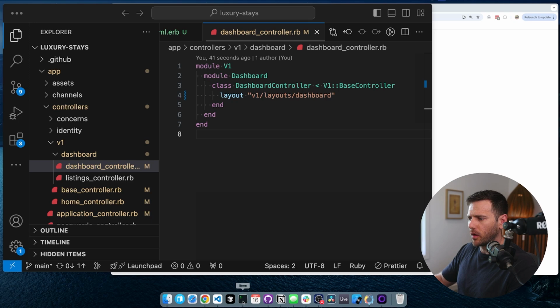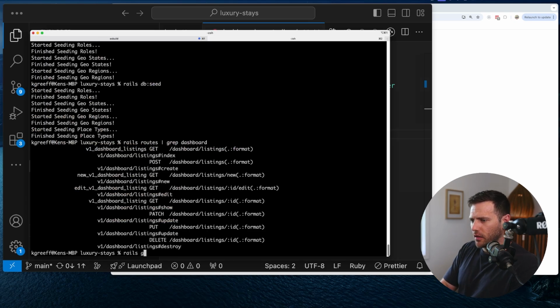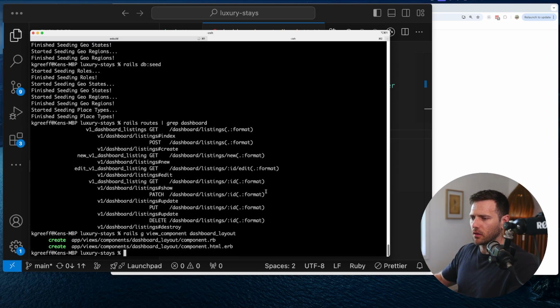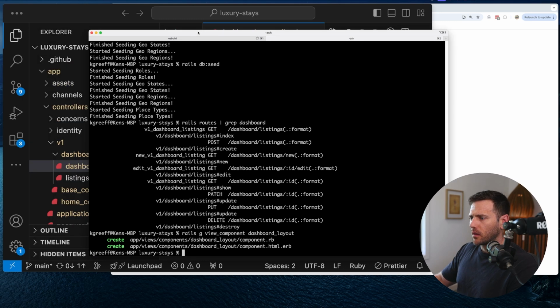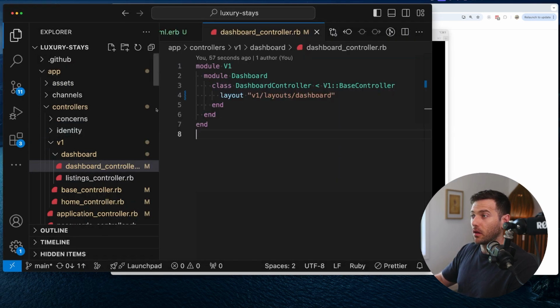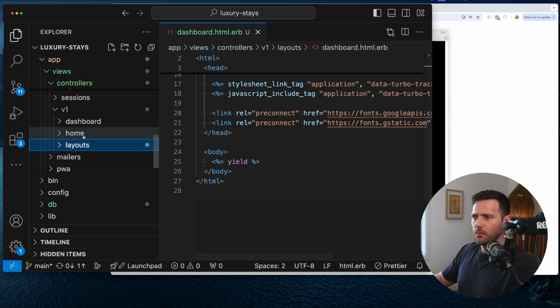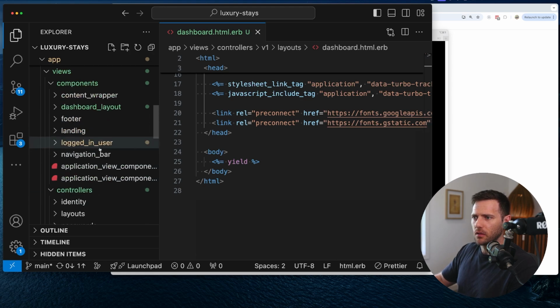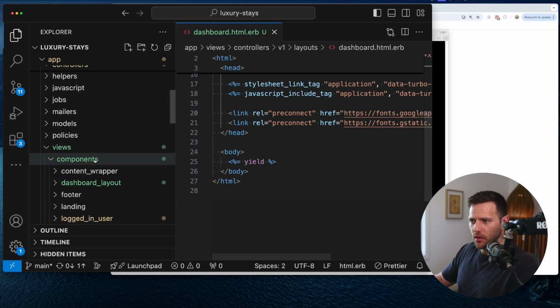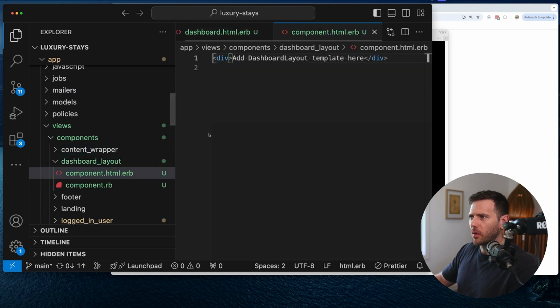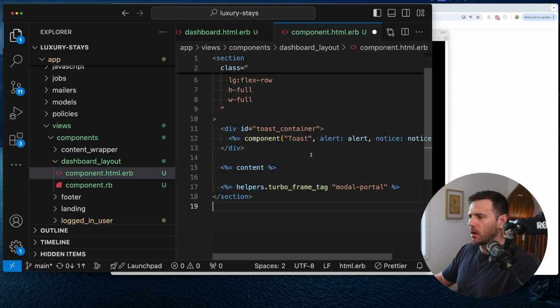Okay, to create a view component, let's go. We're going to go Rails G view component, and it's going to be dashboard layout. All right, so that's going to be a component to control the whole layout. So we got that now. I'm going to do a lot of copy pasting just because I don't want to waste time. But if we go into, it's always a little bit hard in this zoomed in view, dashboard layout component, here it is. I'm going to grab what I've got before.